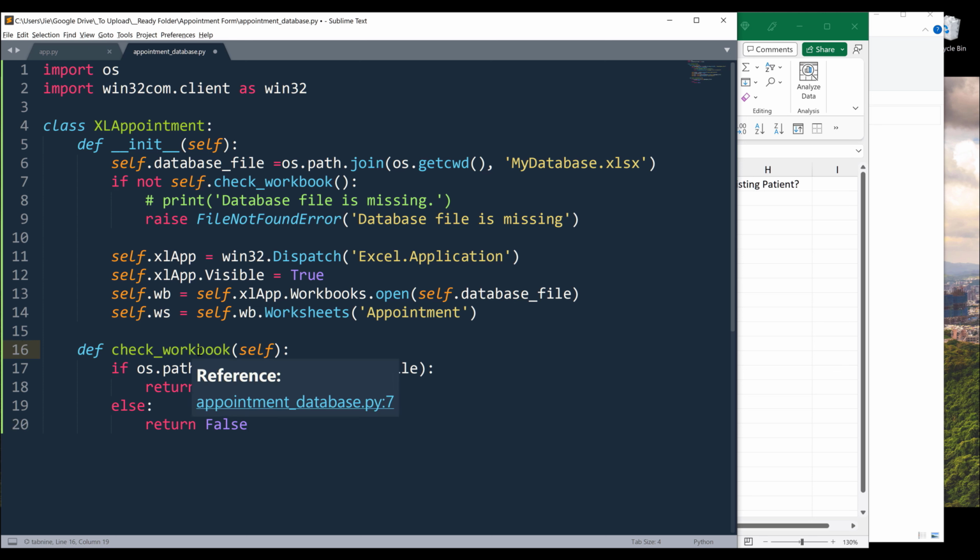So if we look at the checkworkbook method, basically I'm using the os.path.exists function, and I'll provide the file path to check if the file exists. And if it does, then I'm going to return true. Otherwise, I'm going to return false. Now going back to this if statement, here we can say, if the workbook file does not exist, then I want to raise a file not found error, followed by a message.